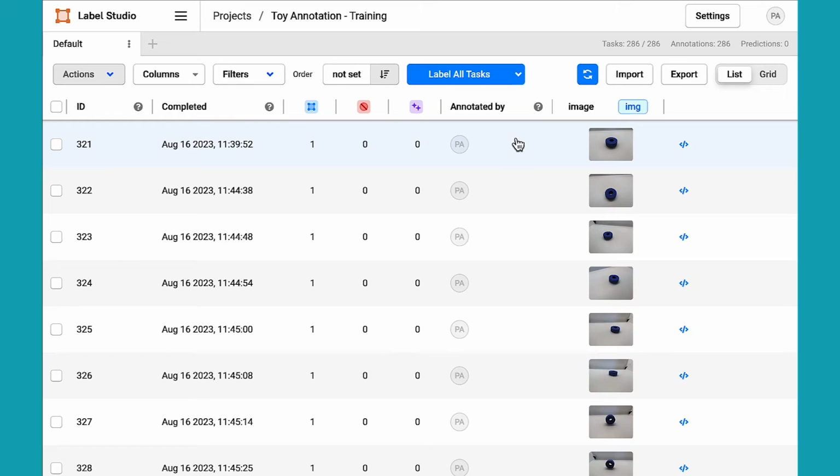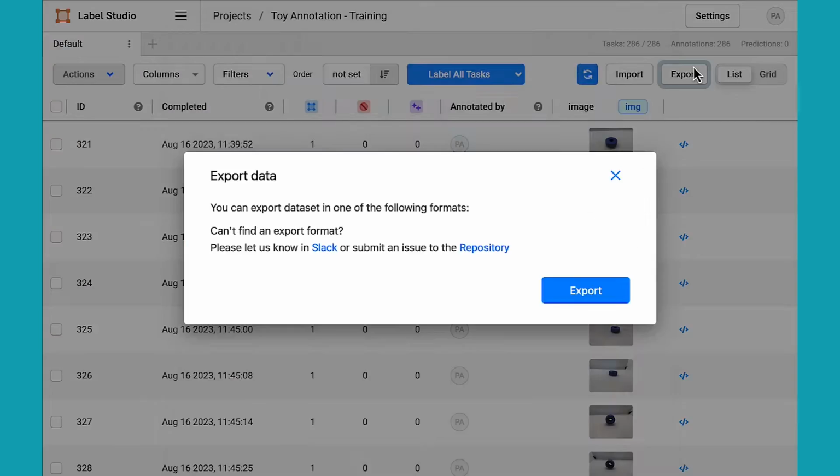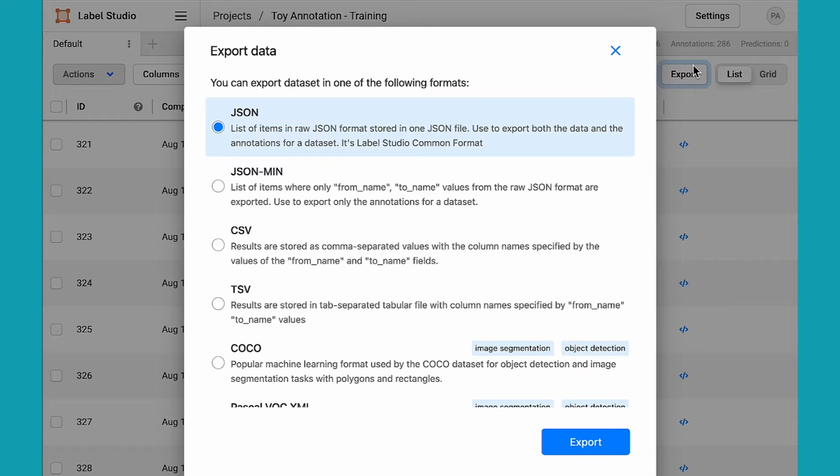All right, hopefully that all went well for you, and you have a whole lot of annotated images, and you're ready to move on. Coming back to the main screen for Label Studio, it's time to click on the Export button in the top right corner. This will give you a variety of options to select from for the export format, but we're going to select COCO since it's one of the most commonly used formats for object detection.